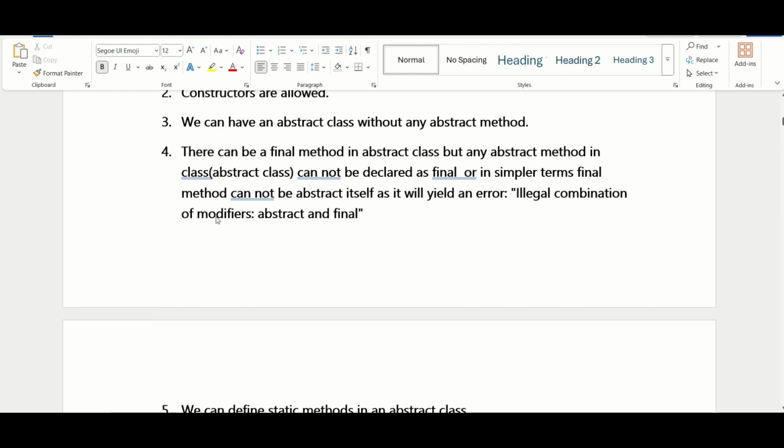Another point, there can be a final method in the abstract class, but any abstract method in the class cannot be declared as final.